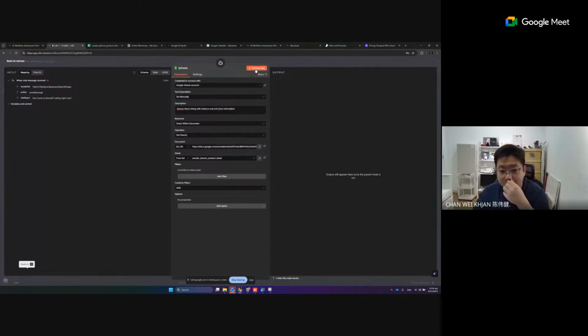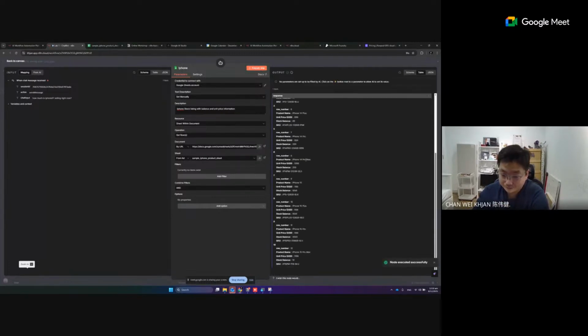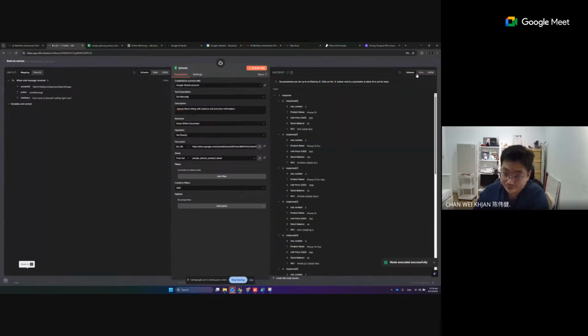Then you can try to click the execute step button on the top, which should give you some information captured from the Google Sheet. Okay, I pause here for a while. If you are able to execute and return with data, let me know.